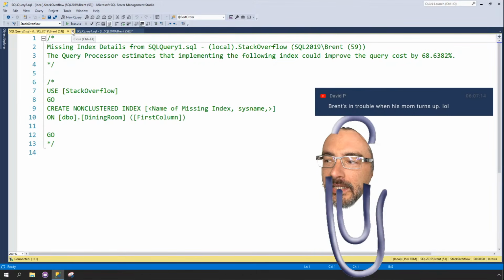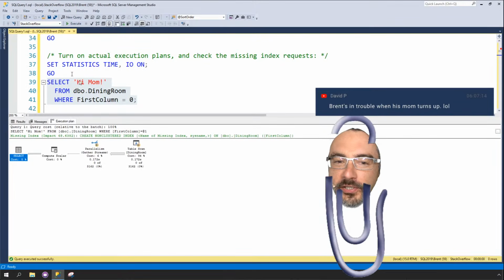If I see that you're querying by just one or two columns... no, seriously, my mom actually does show up. It's kind of funny how this works.